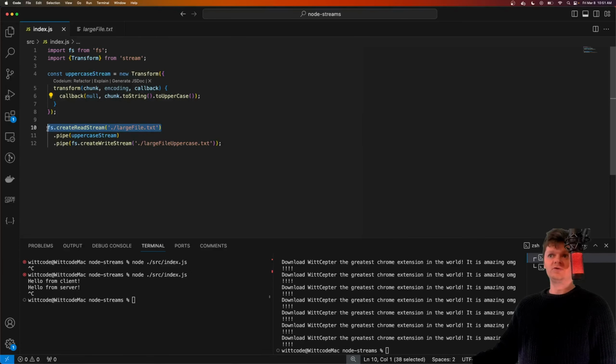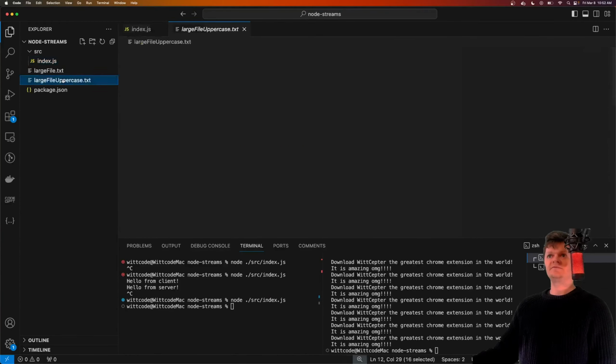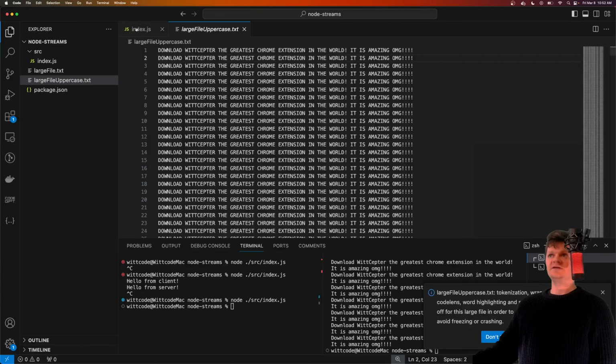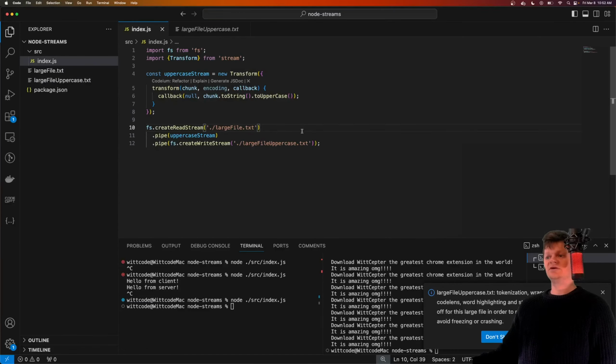So now we can create a read stream to our large file. We then pipe it to our uppercase stream and then pipe that stream to another write stream. And if we run this program, now if we look at the contents of this file, we can see everything is uppercase. But that's all there really is to streams. Streams are just a different way of working with data and working with data in chunks as opposed to everything all at once.